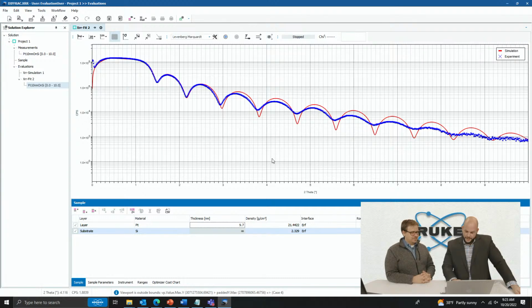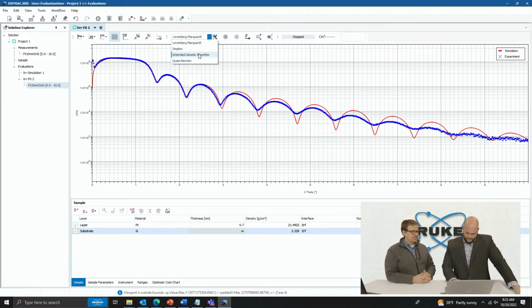Okay. I'm not going to refine the roughness. I'm going to do the thickness first. And you have a number of different algorithms to choose from. You have extended genetic or quasi-Newton, which are, again, as you were talking about, those local and global minima. So these will be good to get you to those global minima, and then simplex and Levenberg are good to get you the local minima. So it kind of walks you slowly to the answer.